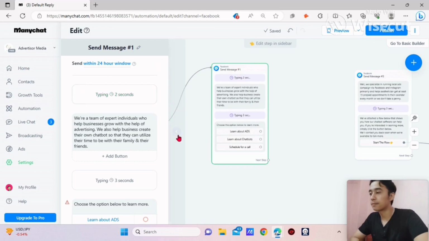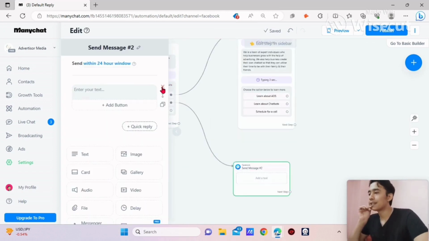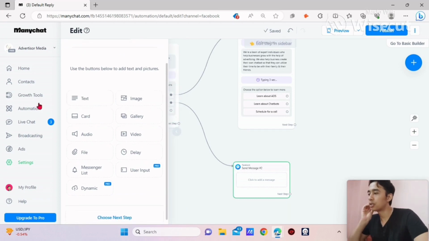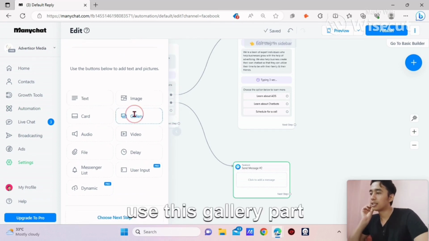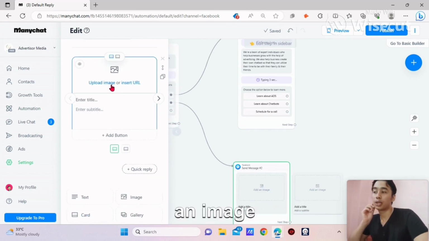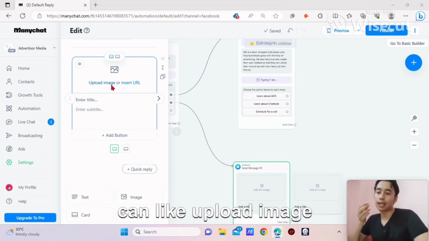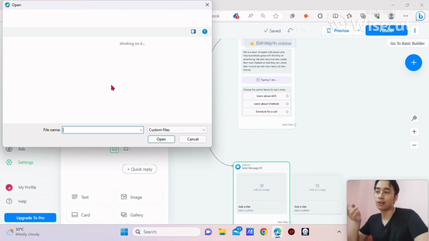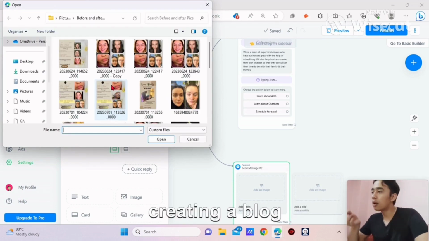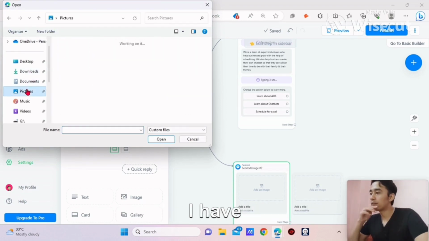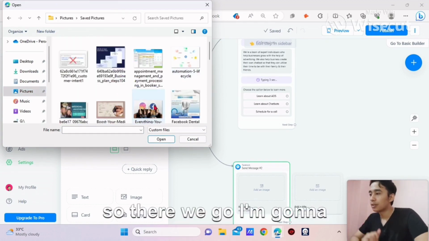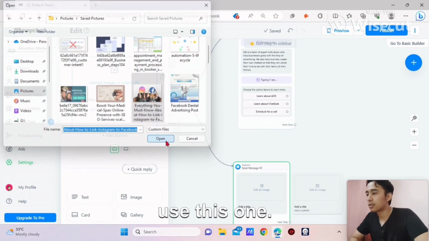Yeah, that's better. And instead of using this text button right here, I can use this gallery part right here. I can upload an image. So through gallery, you can upload images. You can show more about the services that you're providing and all that. So in my case, I'm just creating a blog. I still have no idea if I have the image that I'm looking for. So there we go. I'm going to use this one.